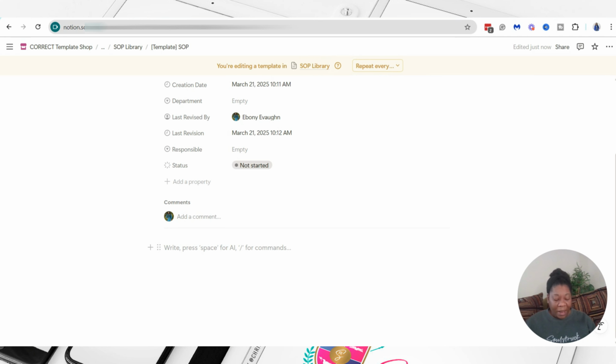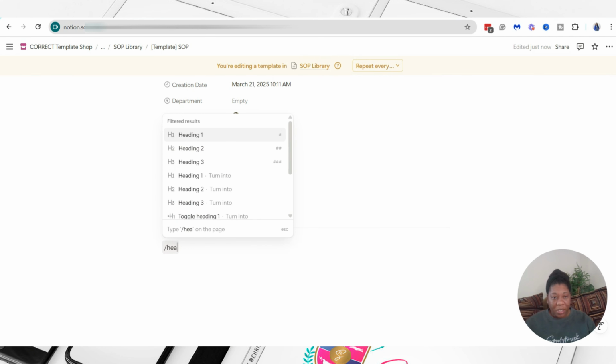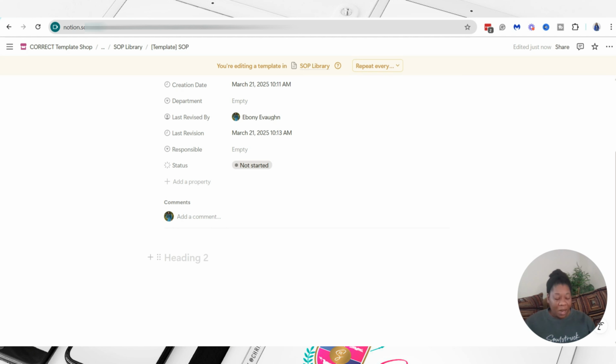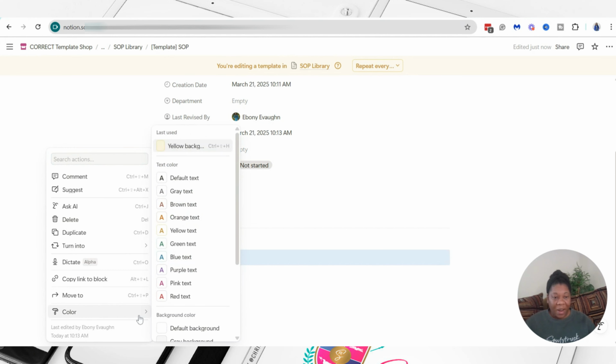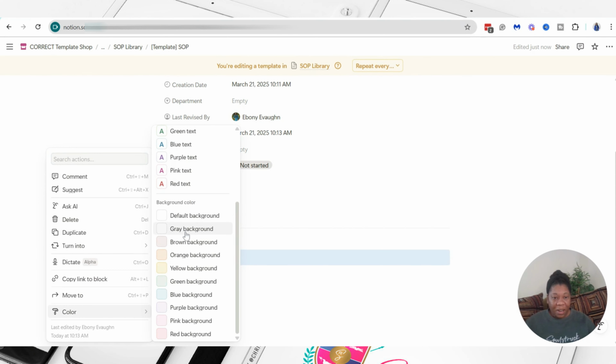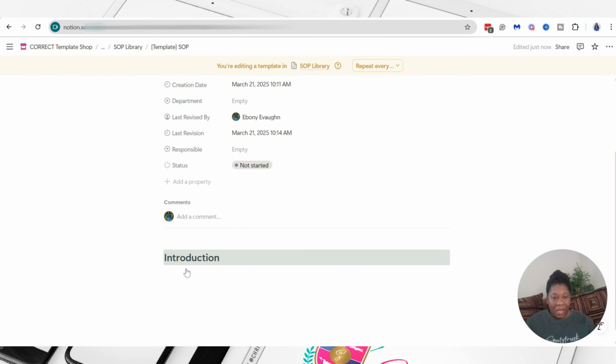In order to add a header, you could do slash and then just start typing. And then let's do header 2. And here we're going to call this introduction. Yeah, we'll do introduction for this, and then I'm just going to add a little color to the background so we know this is a header. So let's make this yellow.